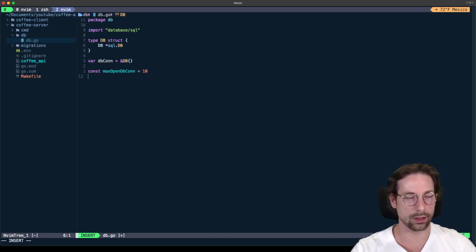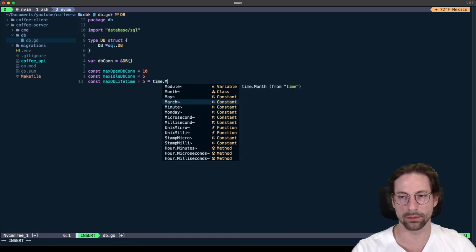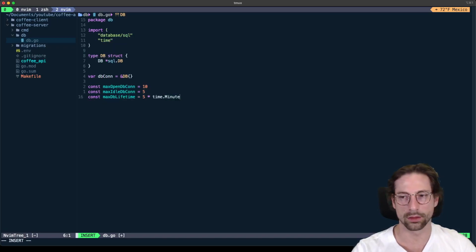This will be 10 max open connections. The max idle DB connections will be 5. And the max DB lifetime, we're going to put 5 times time.Minute, and max DB lifetime. Okay, I believe we should be good with that.